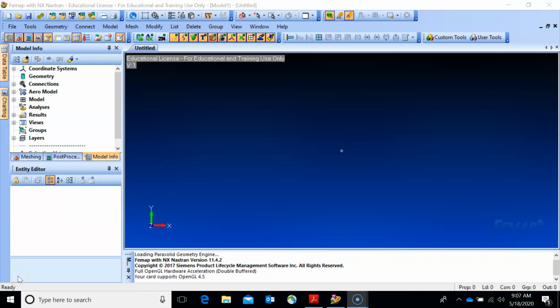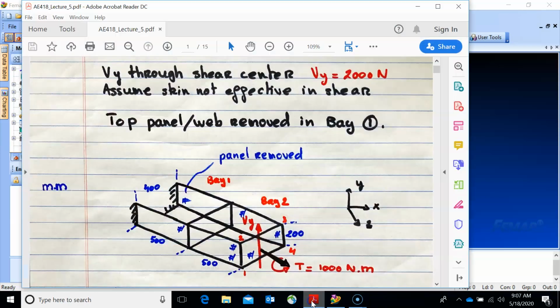Okay, so in this video we're going to do the final element of the previous lecture where we solved this problem. Basically it was a wind box with one of the panels, this one at the top, removed. So the geometry is, everything in millimeters, this is 1,400 and 200. Okay.